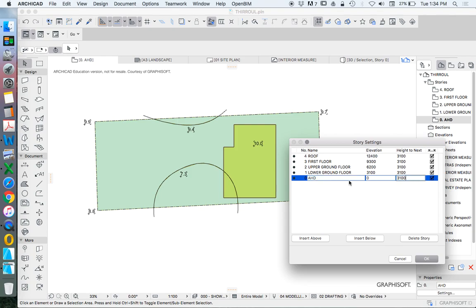So AHD, we're starting the AHD elevation at zero. It's important that we do that. And I'm not going to adjust the elevation. Instead, I'm going to change the height to next. Now, as I change the height to next, it will adjust the elevation. And it's important that I'm starting from the bottom and working my way up. These tend to not work if you don't do it sequentially.